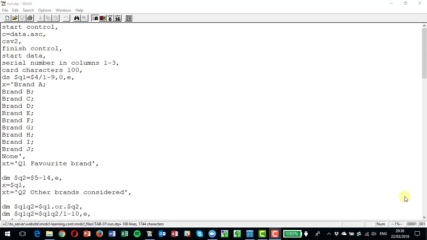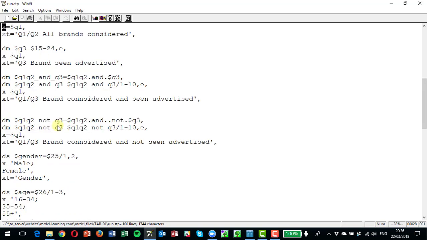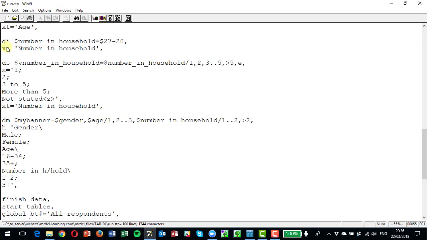In this video we're going to be looking at basic table definitions, the sort of table statements that you'll be specifying probably on your first projects, and just covering some of the things and disciplines you'll need in writing a table stage in MRDCL. So this is a fairly standard project. It's got some variables at the top and some questions relating to brand awareness, and as we scroll down you'll see that it's got gender, age and number in household.